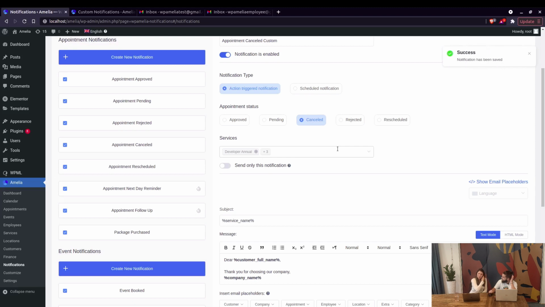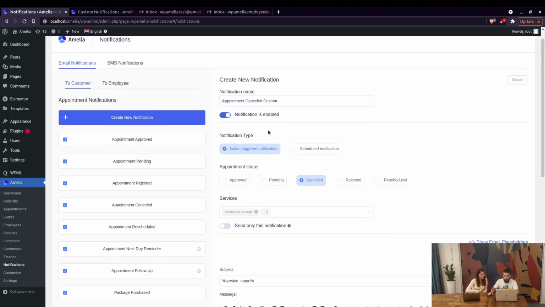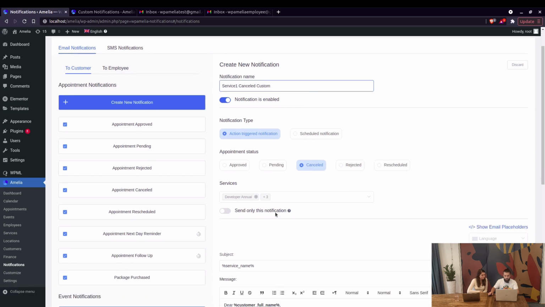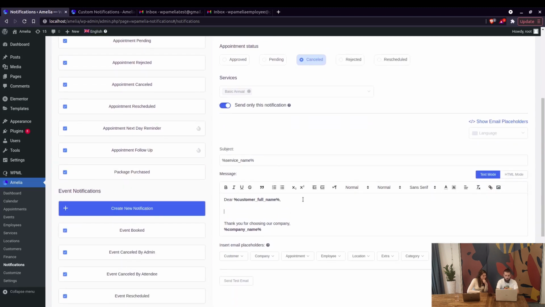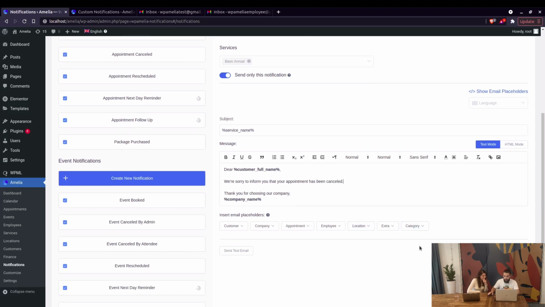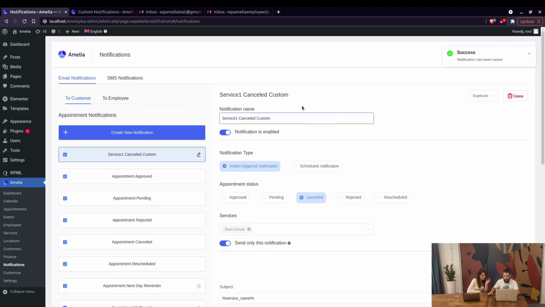So if we want to create a different notification for each service, we can duplicate that one and then create a separate one. You can set the notification name, so you can say that this is for service one, canceled custom, and basically only select service one, for example. Send only this notification, and you configure the notification here. So let's say, we're sorry to inform you that your appointment has been canceled. And that's it. When we click create, the notification will be created.